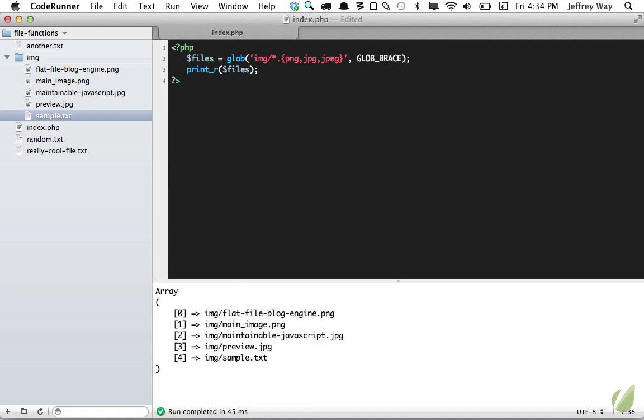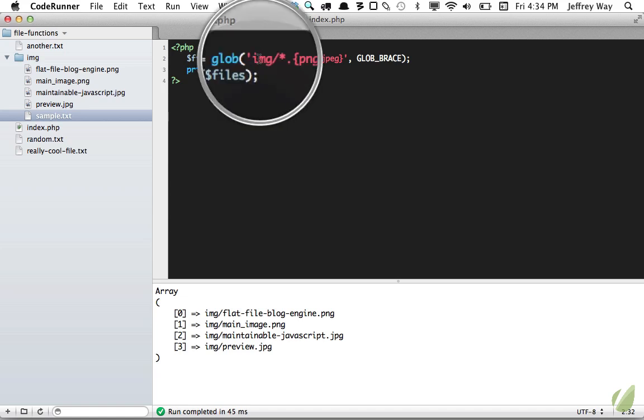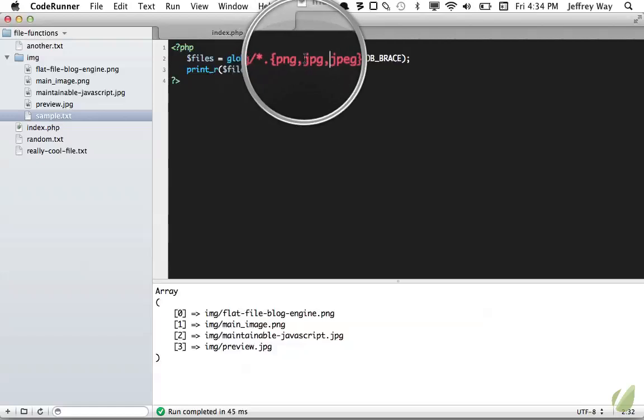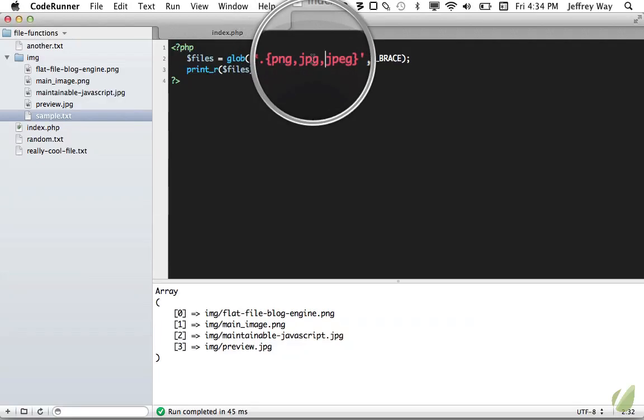Now, one important thing that you have to understand, and this confused me at first, is our instinct is to provide a space after the commas to make it more readable. But within these curly braces, that space has actual meaning. It's referring to a space in the file name. So we want to make sure that there's no spaces between our comma-separated list. Now we're hunting down all files within the img folder. They can have any number of characters, but they have to end with an extension of PNG, JPG, or JPEG.